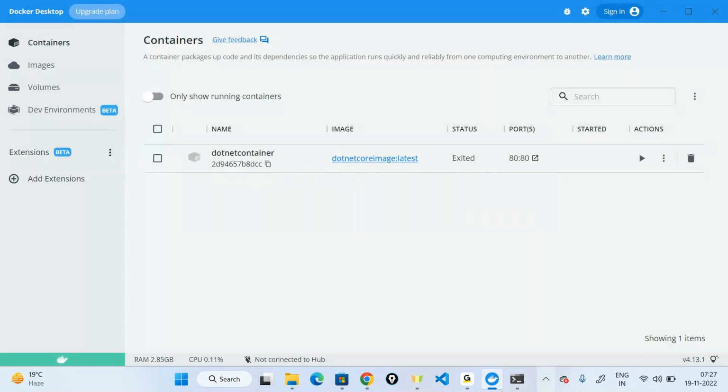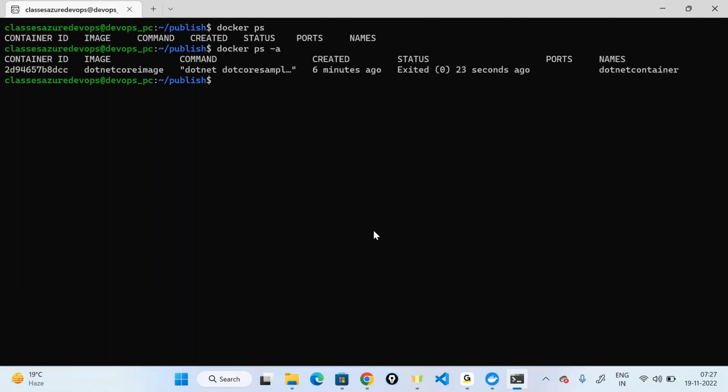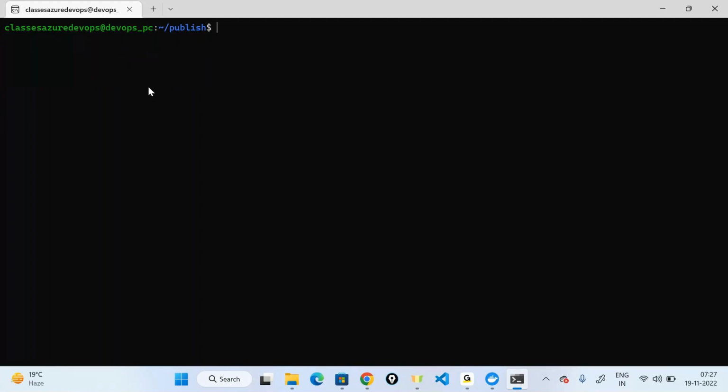You can check all those things with Docker commands as well. In docker ps, nothing. docker ps -a, you have one particular container which is in a stopped state. I just went ahead and stopped this Docker sample container that I have out here. So Docker Desktop works best for local development environments.